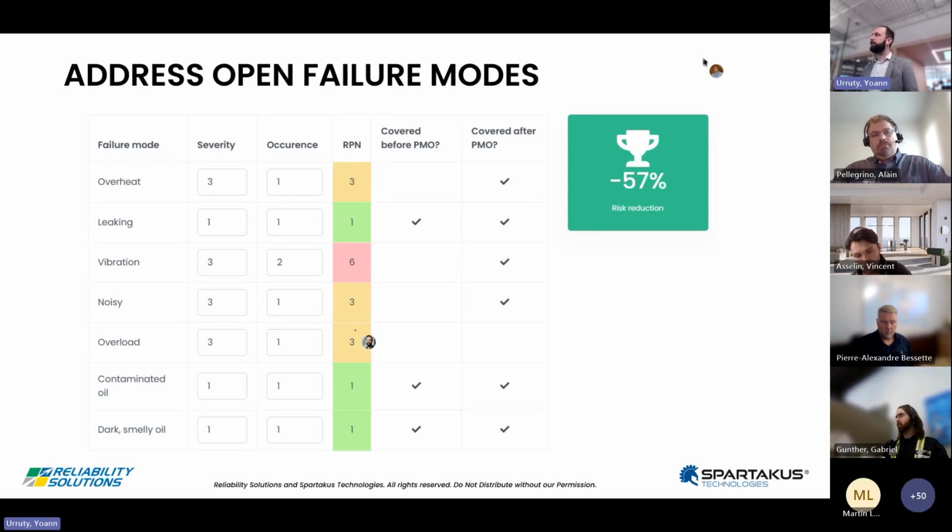Right? And what we'll do is that we'll look at what are the failure modes that are covered before the PMO exercise and what are the failure modes that are covered after, right? So you could say, yes, we're covering X amount of failure modes before, Y amount of failure modes after, and look at the difference and say, yes, it's great. But the way I like to look at things is with regards to risk. So you can assess the risk for each of the failure modes and it's done through that column. And you look at the risk before and the risk after.